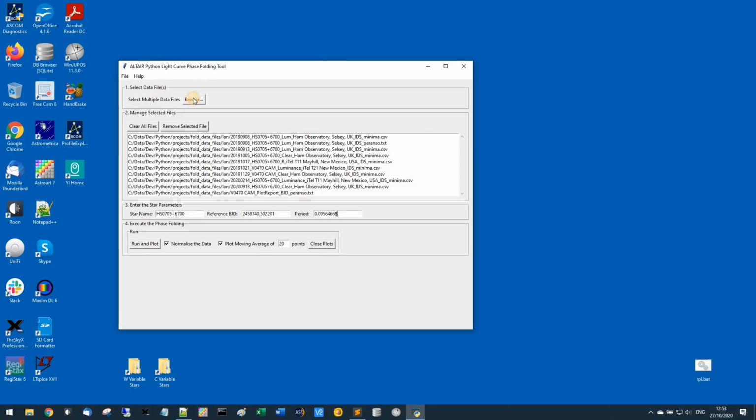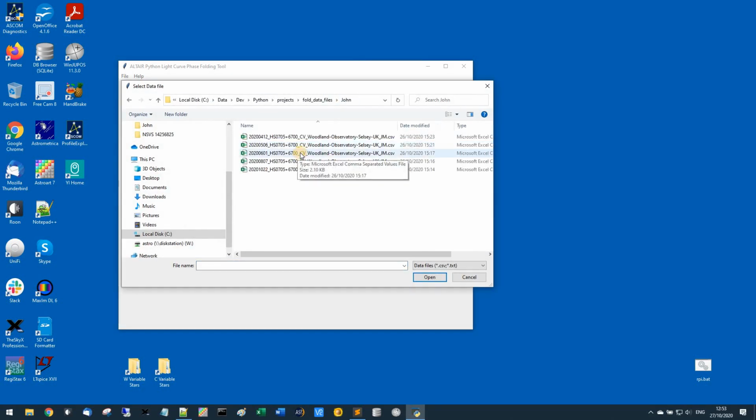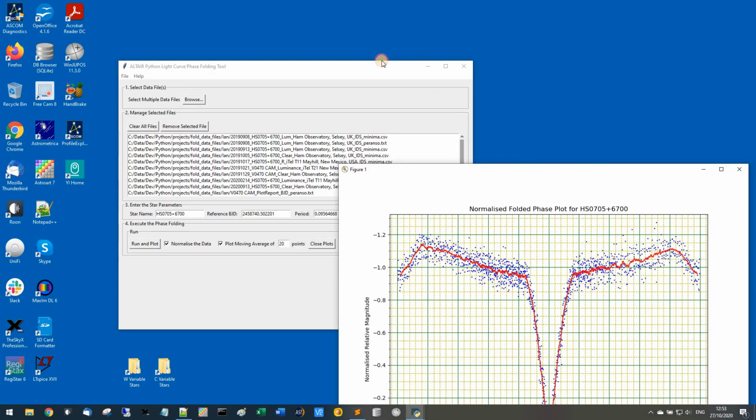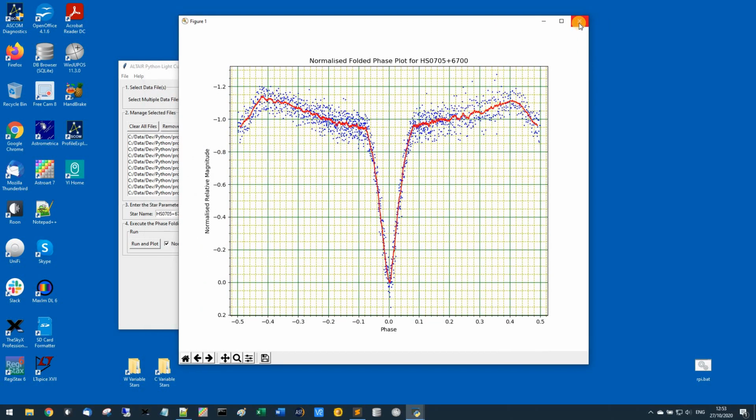I can now go off and find more data. So I've got 6 of John's observations taken here from Selzy. So I'll open those up, and what it's done is it's added them to the list. Okay, and I can now run the plot including John's data, and more plots can be added. Of course, on the website we can add all the observations that we've got uploaded. So anyway, that's how it works.